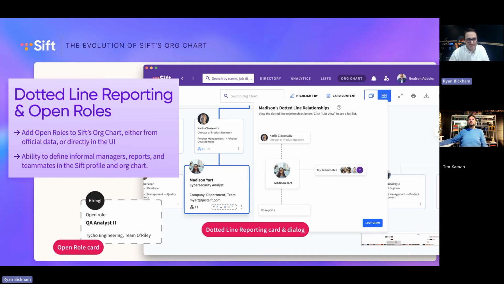And today in the org chart, this exists as an overlay, and later we'll actually be talking about, we're making some improvements to this feature as well, but today you can add that in that way. And now you can also add open positions into the org chart. So you're able to go in and add open roles and have a Sift page behind them with descriptions of those roles and why the role is open and things like that.